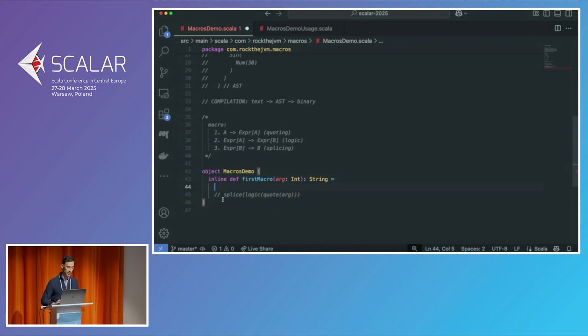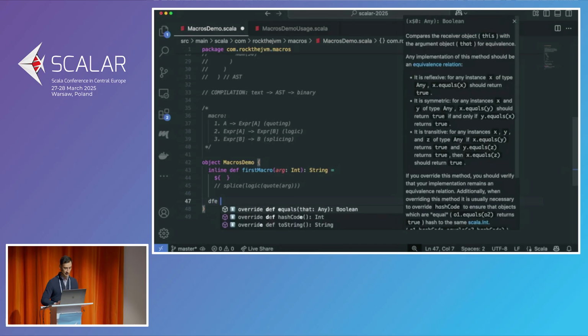So if we want to write a splice of the logic of the quote of the argument, we would write something along the lines of this. This is the act of splicing, so it has separate syntax. The dollar with curly braces is like code interpolation, which is very suggestive. And then the logic is our separate method, so I'm going to define it separately.